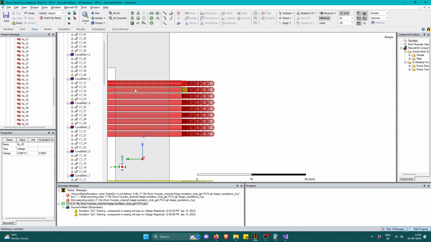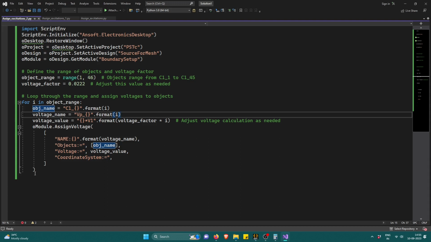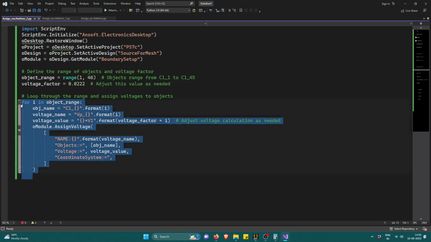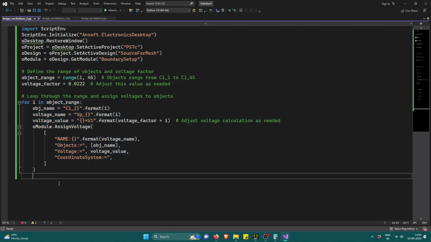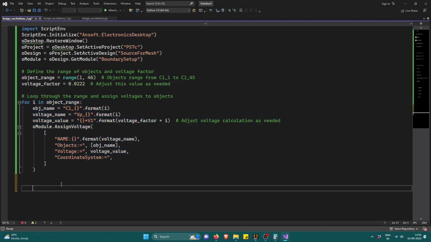That's a nice use case. In the same way we can do it for the secondary winding. I'll just copy this for loop and paste it here.